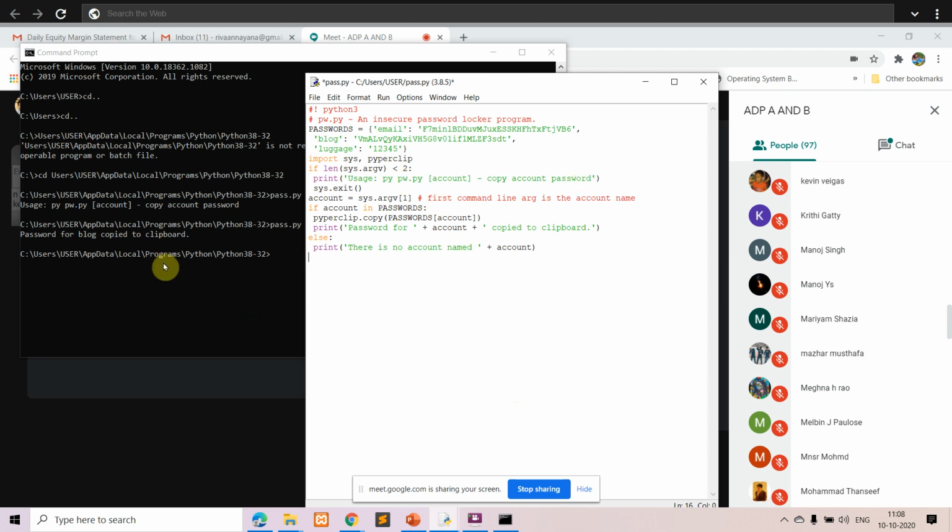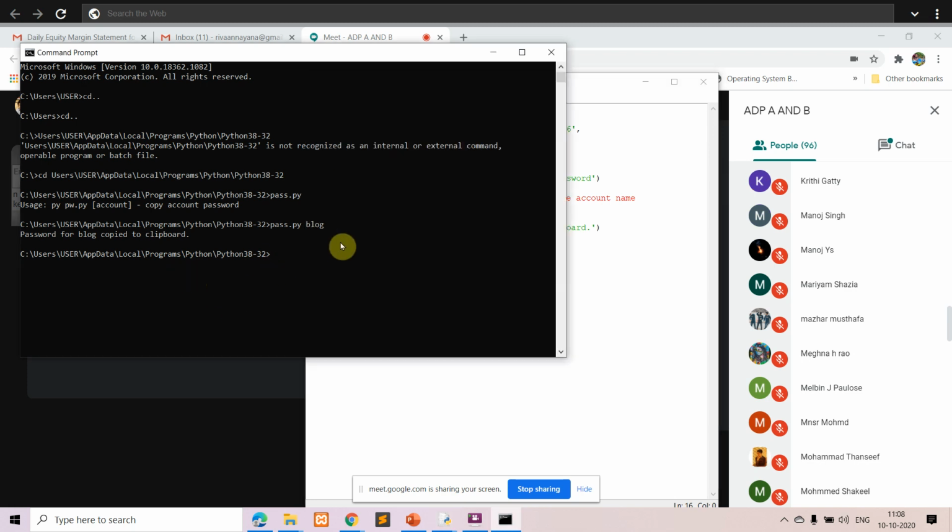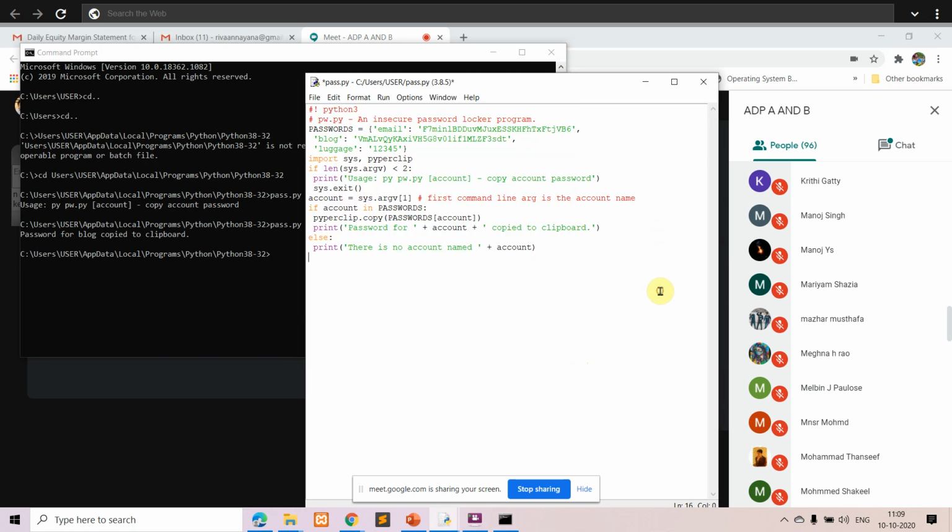here we are speaking about another concept wherein you can run your program in the command prompt. Previously, so far we were running our program in the IDLE, that is your interactive shell, right? So here we are executing it in the command prompt. Okay, so this is how you can execute your program. So you got a message, password for blog copied to clipboard, and wherever you want you can paste it. Okay, so this is one of the programs that is there in your syllabus.